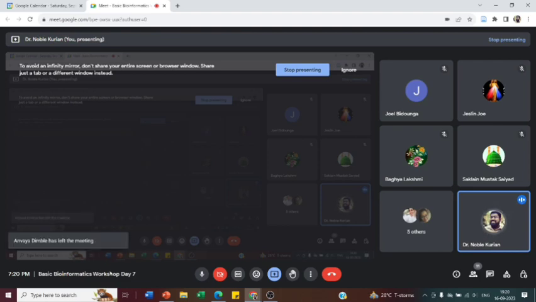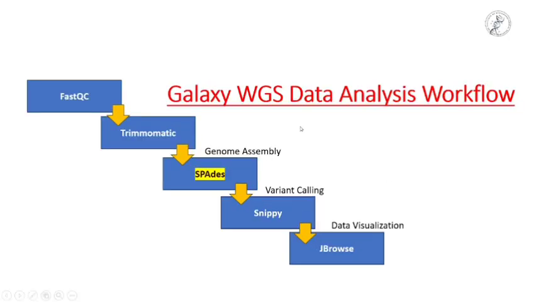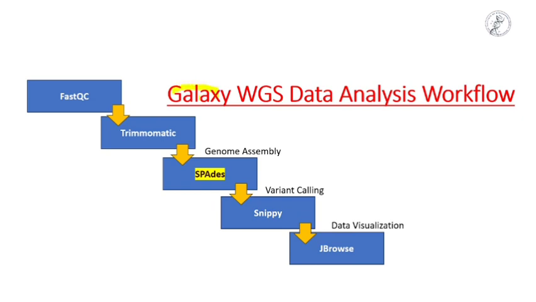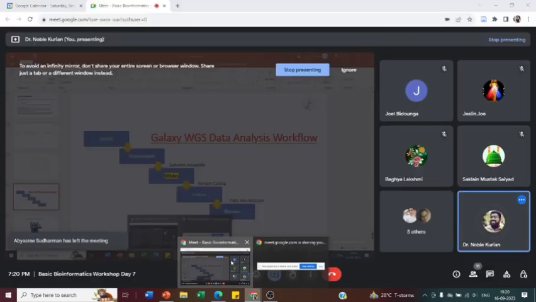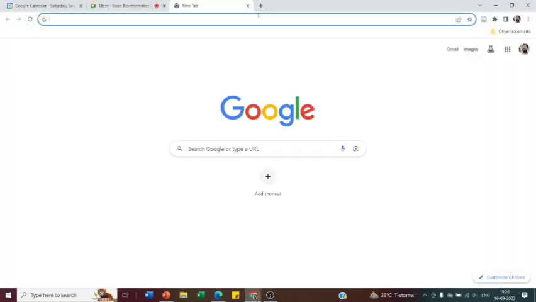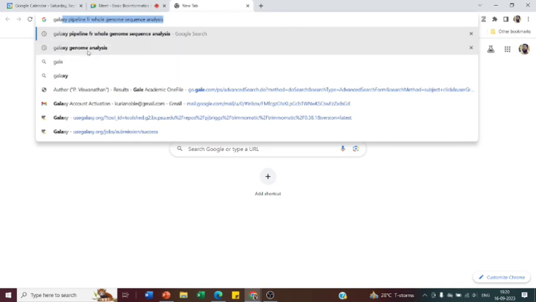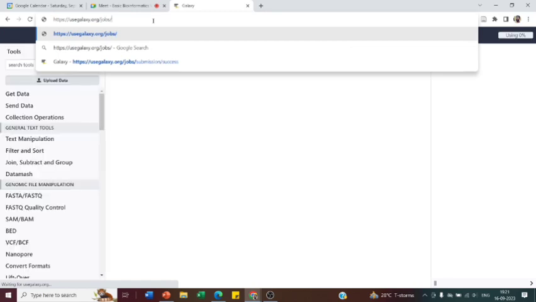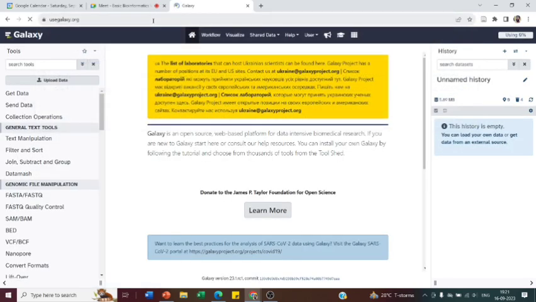So, actually in the case of sequence data analysis, we are going to do the analysis using an online tool called Galaxy. Galaxy is available freely online. usegalaxy.org is the website. You can go to usegalaxy.org.